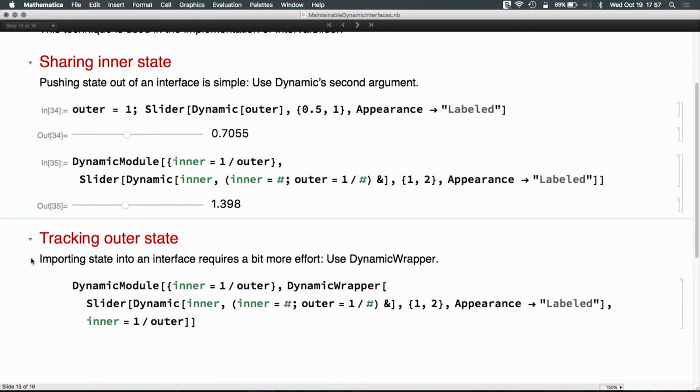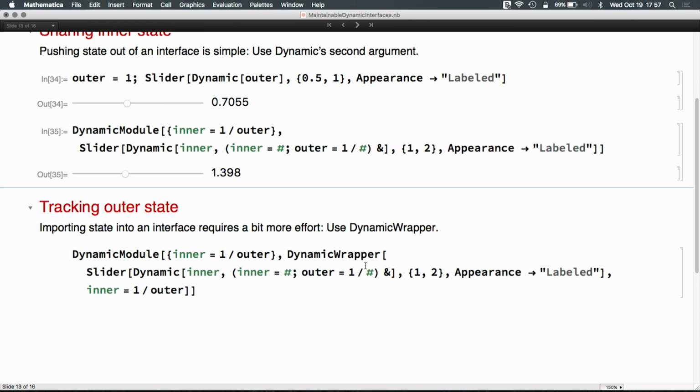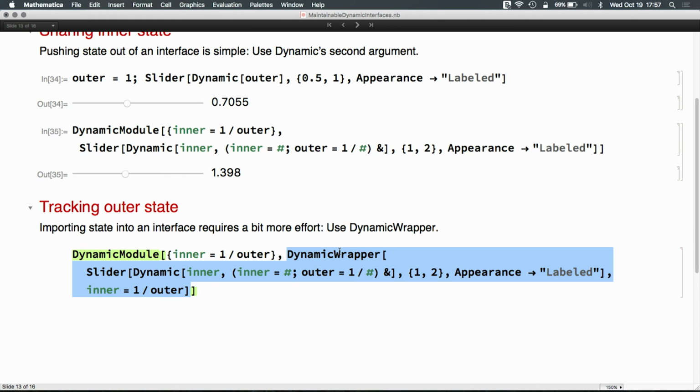And the fix that I tend to use in this case is to add a dynamic wrapper around some key part of the interface whose purpose is only to track that external variable and import its value back in. So dynamic wrapper is a thing whose first argument is displayed on screen and whose second argument is tracked dynamically. So here we have a thing that's tracked dynamically whose only purpose is to get that outside variable and import it back into the value of your inside dynamic module.